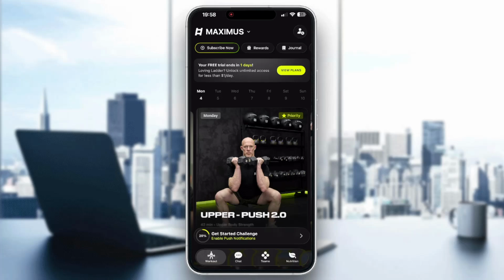So the first thing we want to do is open up the official Ladder application if you have not already. If you do not already have it downloaded, go ahead and open up the App Store on your mobile phone. Search for Ladder, find the application and install it. After installing it and opening it up, this is going to be the home page you are greeted by.